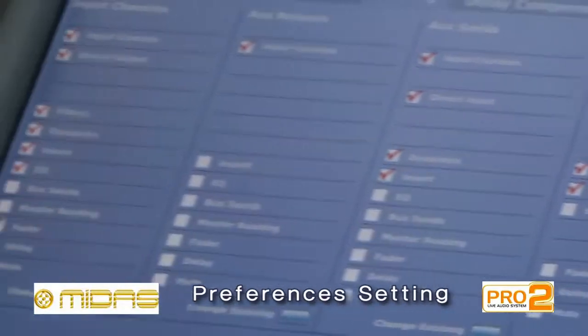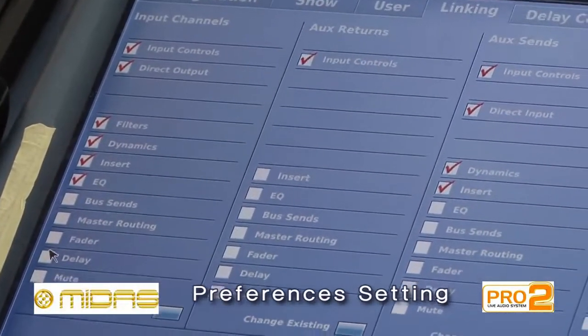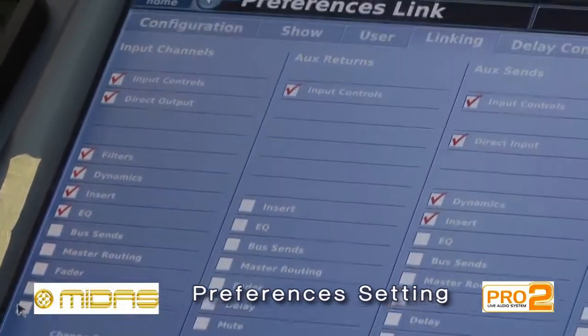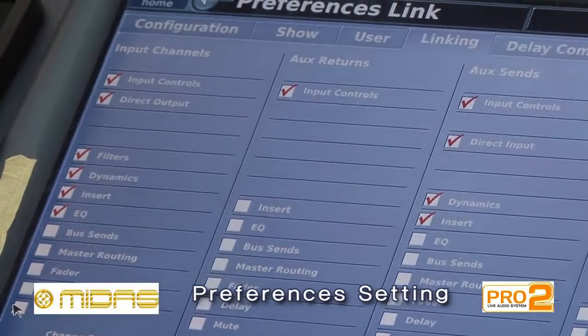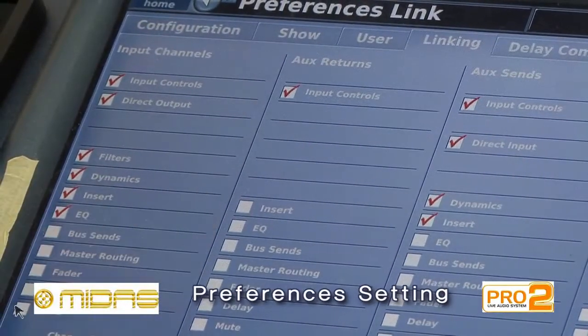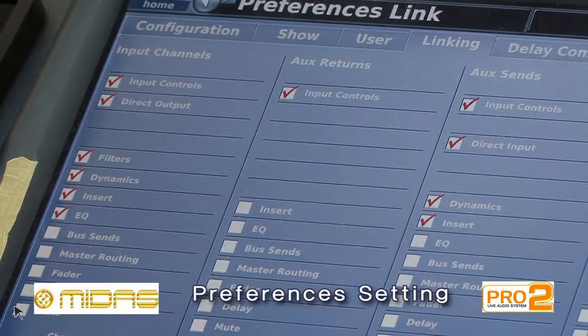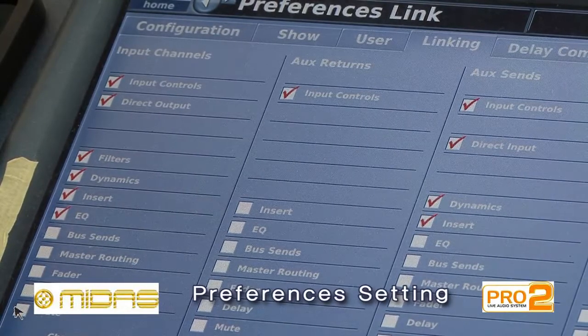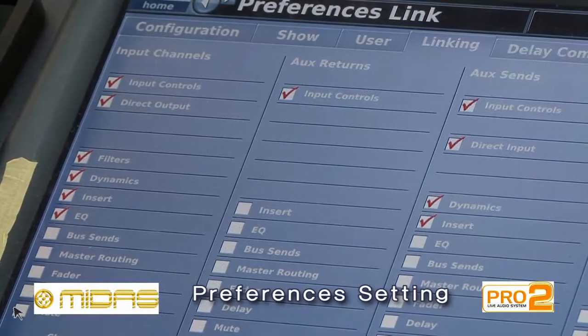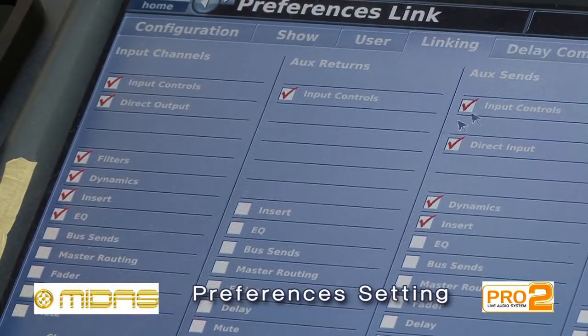So this way, if you always link your faders together, if you always link your mutes together, you can tick this box off, and then every time you go to stereo link a pair, it's going to come up with these things. You can go in right there, it has on each channel a link option, and you can deselect, but you don't want to have to select every time when you go to link channels the things that you're always going to link. You want to have a template for that.